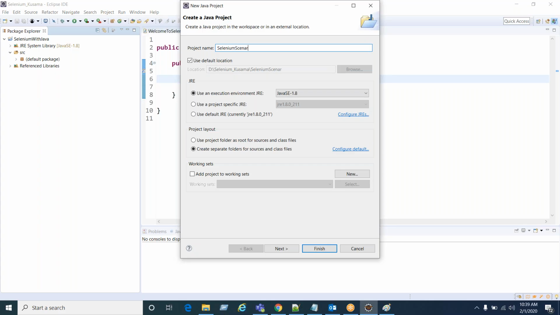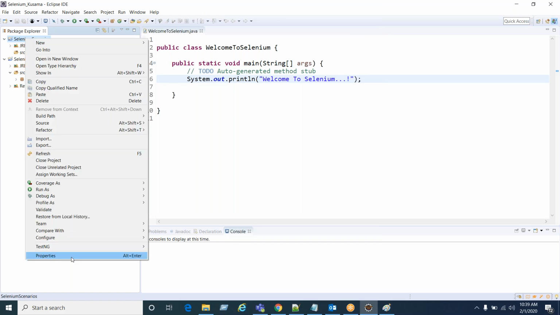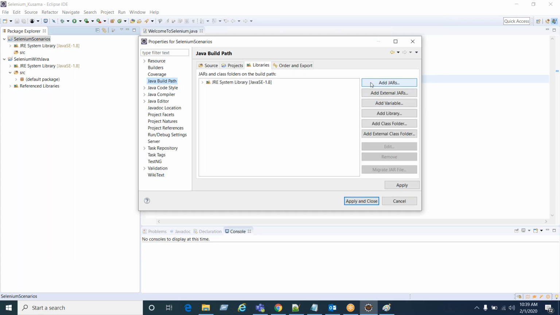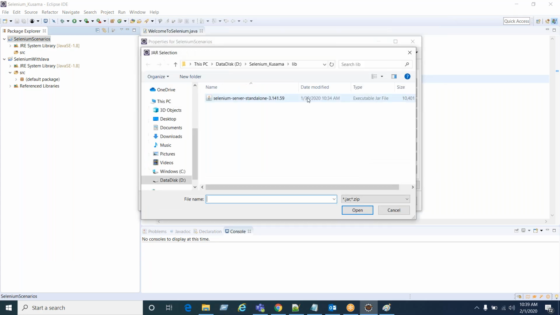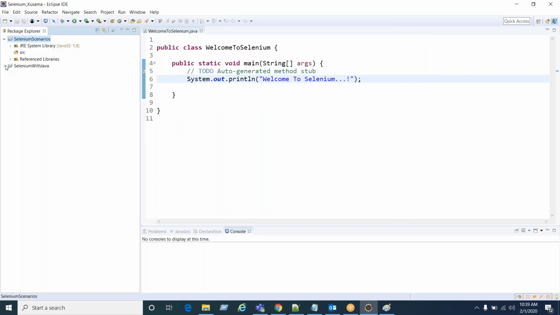Selenium scenarios. I'll create another new project. So let me add the Selenium standalone server: Java build path, add external jar, Selenium.